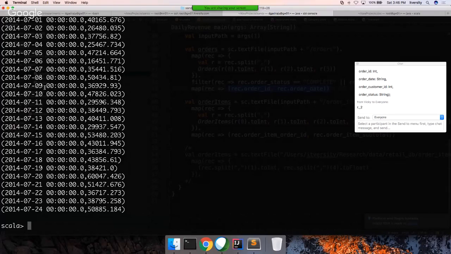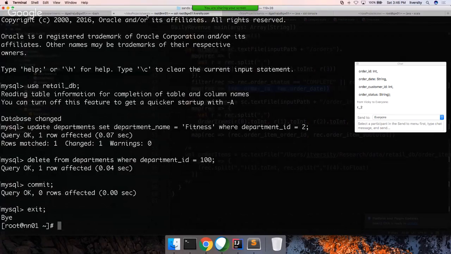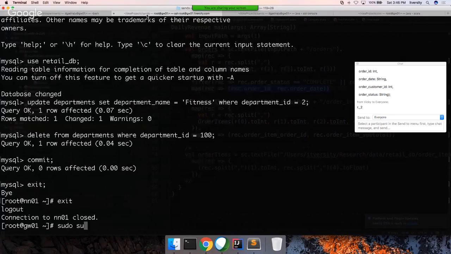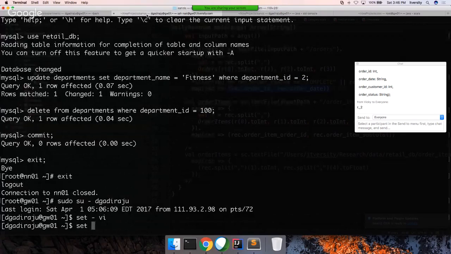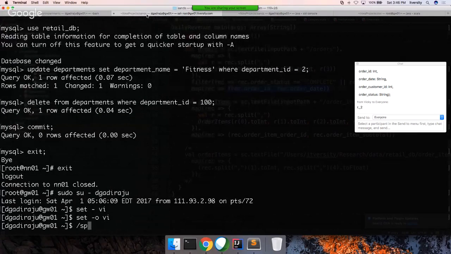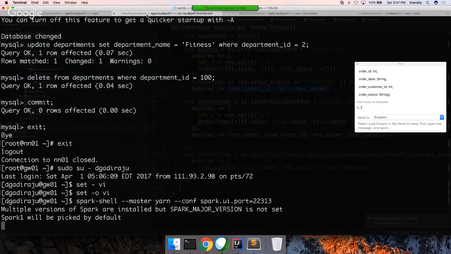Now let us test it out on the cluster and see how it will perform. Okay, so I'm logging into the cluster now. We don't need 16 executors, so I'm just removing this one. This is a very small data set.